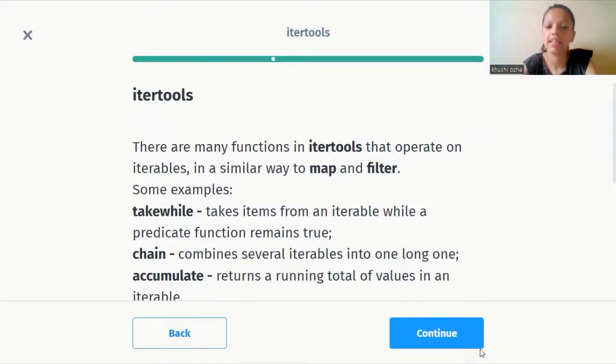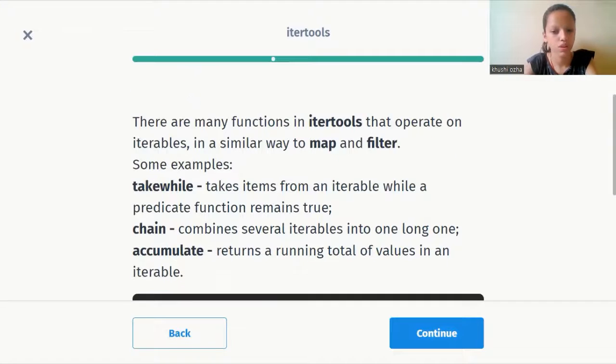There are many functions in itertools that operate on iterables in a similar way as maps and filters. takewhile is an example. It takes items from an iterable while a predicate function remains true. So this is somewhat similar to while and if. It's not exactly similar to if, but it's really similar to while because it continues until the function is no longer true, which happens in while. Then we have chain. It combines several iterables into one long chain. Accumulate returns a running total of values in an iterable.